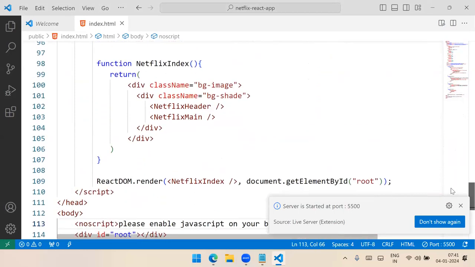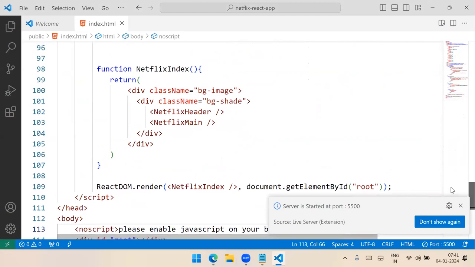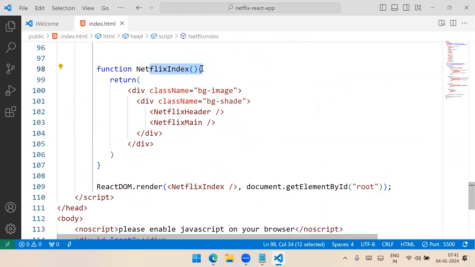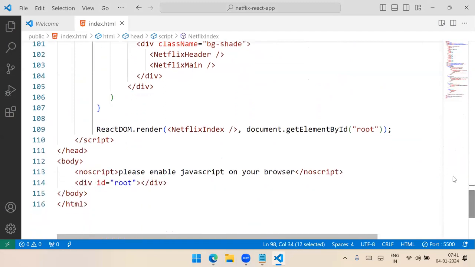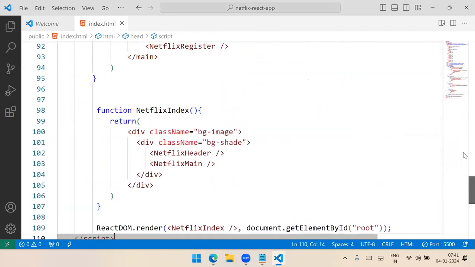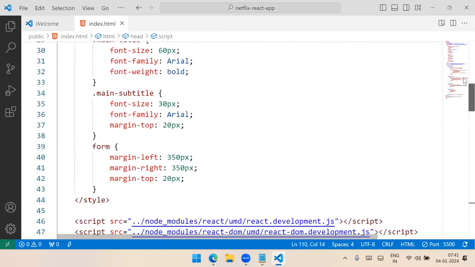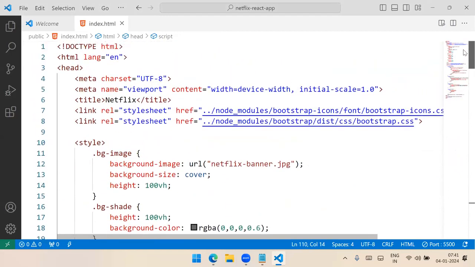So which one is it starting with? It is starting with index. That means it is rendering the root component into this div. So it is a single page application. Everything is designed in one page and running in one page. What is that page? Index.html.